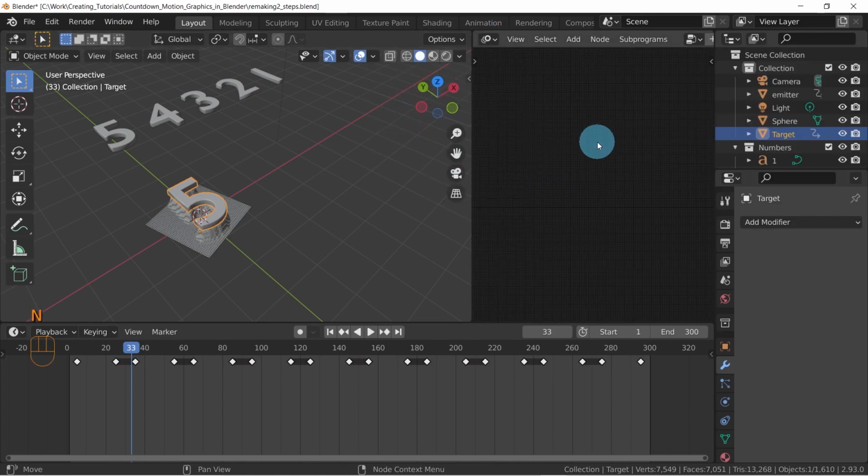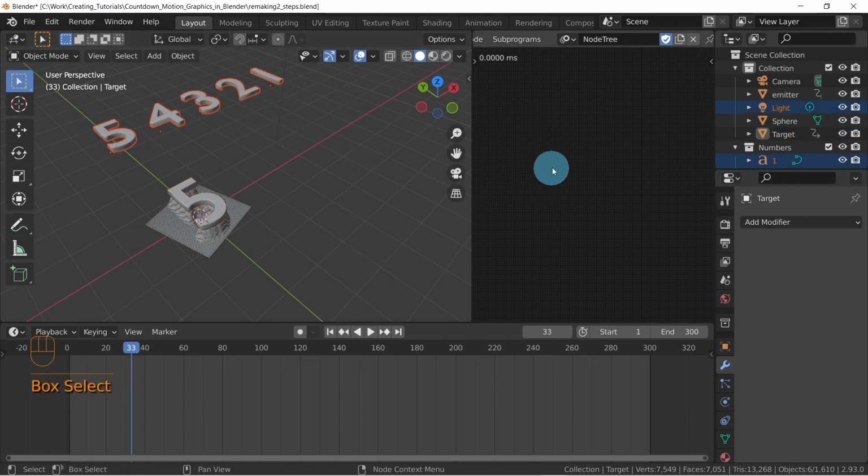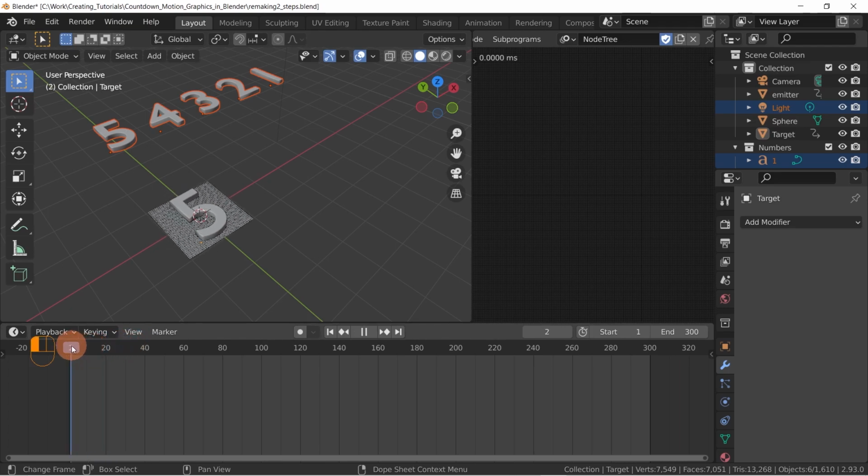Press N to hide this. And I'll scroll here and create a new node tree. The way I'm going to do this is to put all these numbers here in a list node. Then I will use the frames here to pick each one of the numbers from this list node and assign it as the object data to this target here.